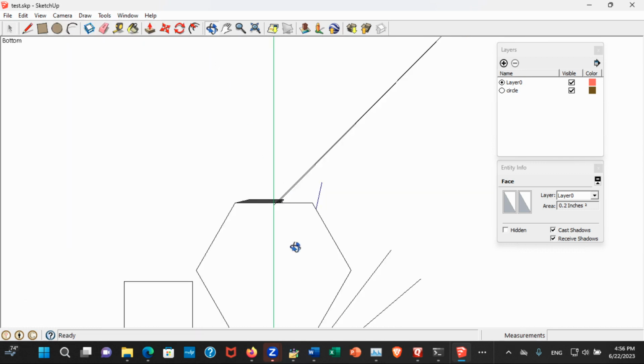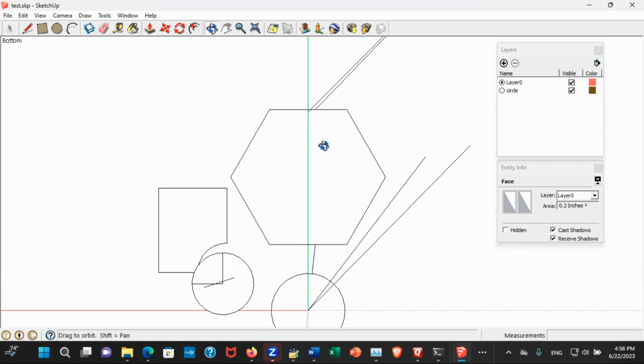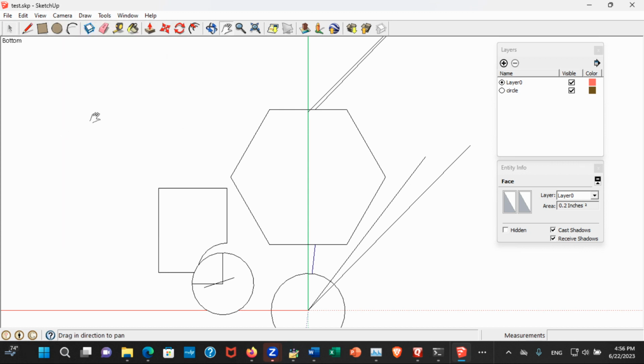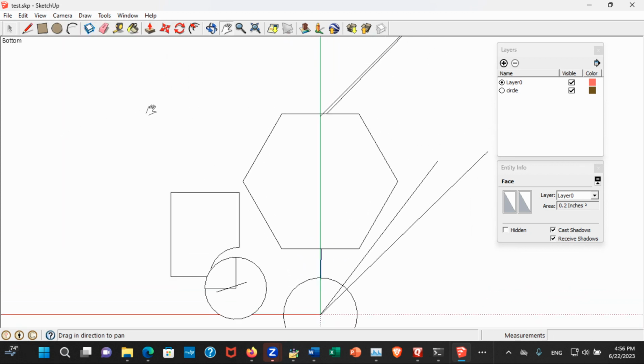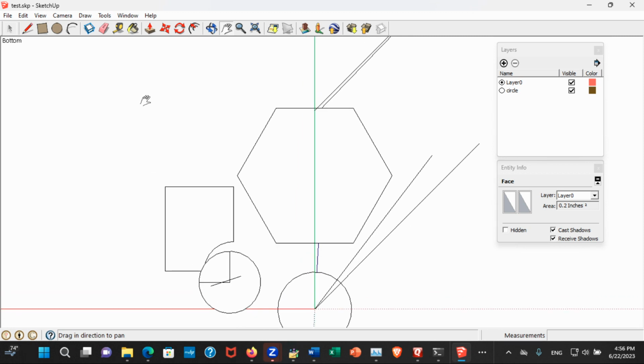I was looking at the other side. If I hold the shift key down, it changes to the hand. And then if I hold down the left mouse and drag it, I'm just panning around. That's a shortcut. Another way to get to that is camera where it says pan. So if I check the pan, now that hand appears, I get the same thing. I don't have to hold down the shift key, whichever one you find more comfortable.